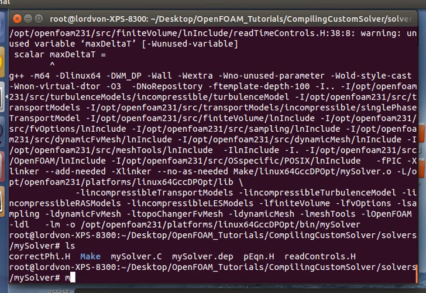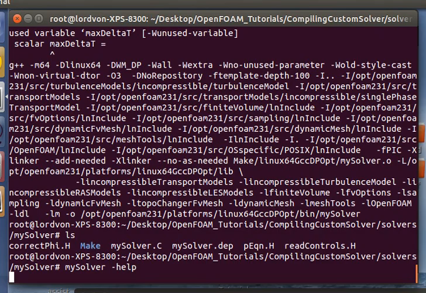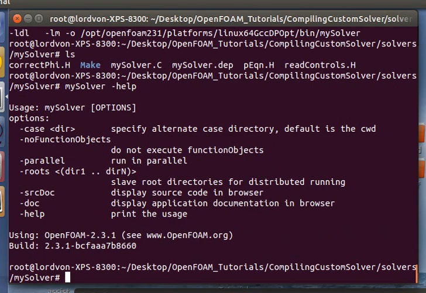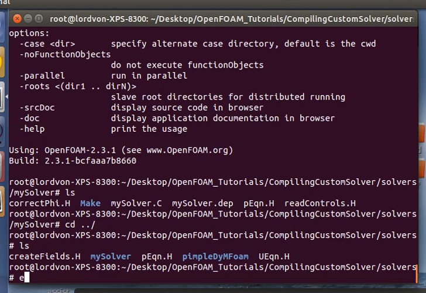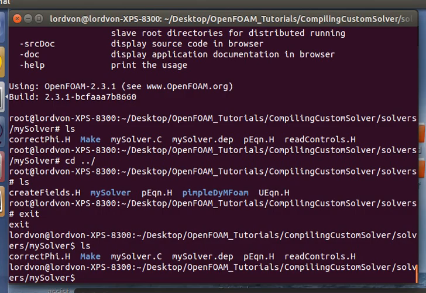Now we can actually call mySolver with the help option just to see if OpenFOAM recognizes it. And as you can see, it does. It has the usage options and all that. So great, we've already compiled our new solver. Now let's exit out of the super user privilege. This is just a copy of pimpleDyMFoam.